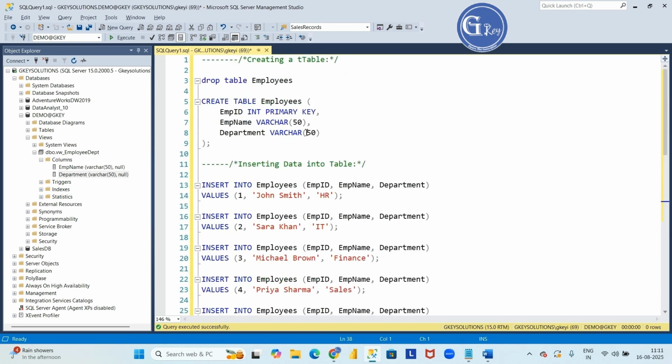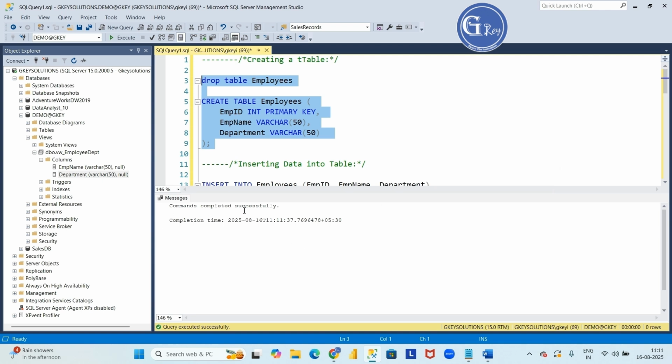See, we have a statement called drop table employees. Why is it here? For example, if there is a table called employees present already in the database, we are going to delete it. Why? Because we are creating that table from the beginning and we are inserting different rows of data. In such a scenario, by combining these two commands, I'm executing this query, and this query will be executed in the database called GKey. Okay. See, command completed successfully.